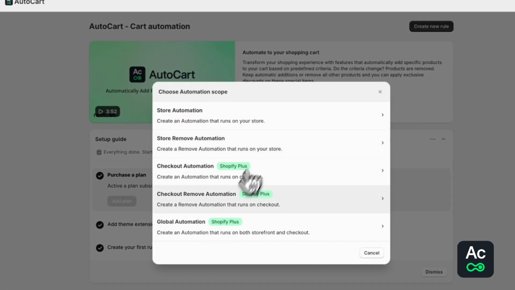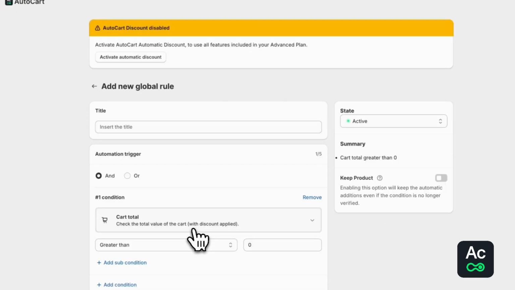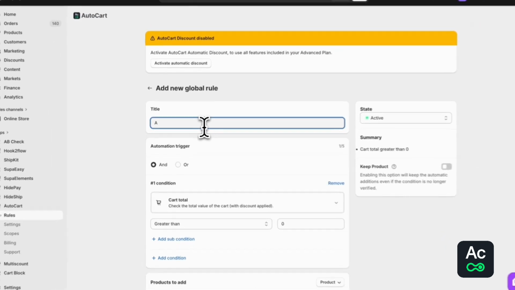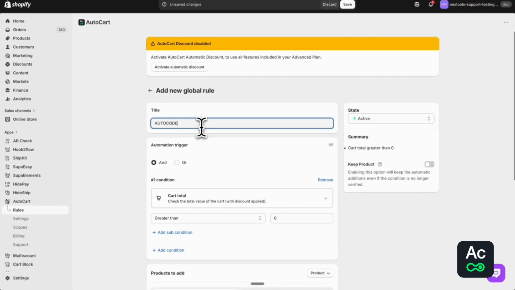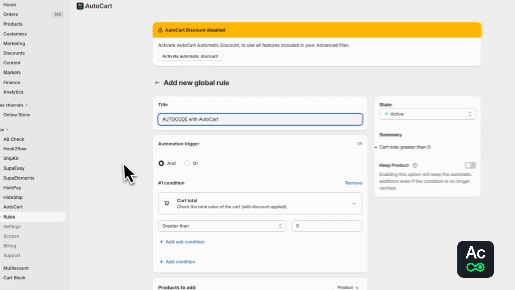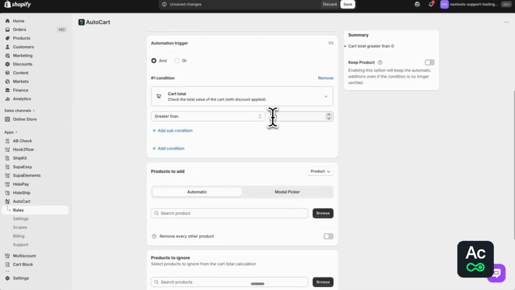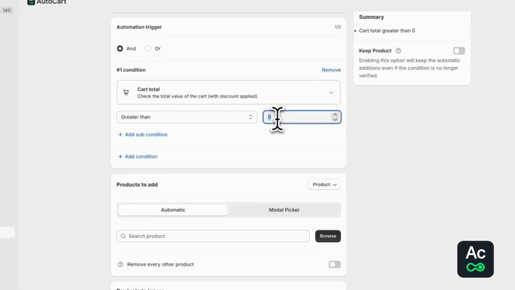Return to the AutoCart app and click Create New Rule. Select Global Automation to apply the rule across your store. Give your rule a descriptive title for easy identification. Then, define the conditions required for the discount to apply. Here, we'll set a minimum cart total for the discount to activate.